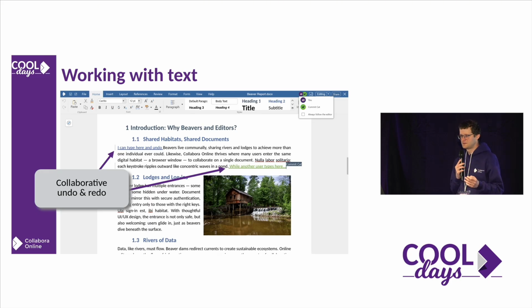So what we do is that in some selected cases, we do a rearrangement. We can do a reordering of this undo-redo stack, and then you can undo your change, even if your change was not the last one.